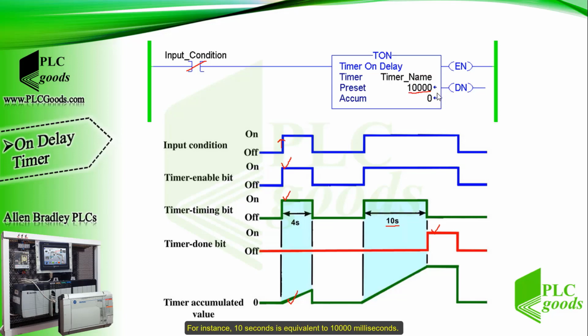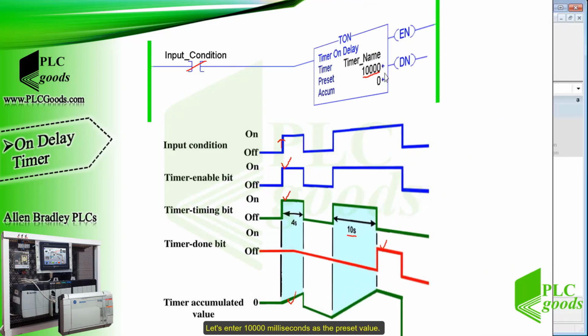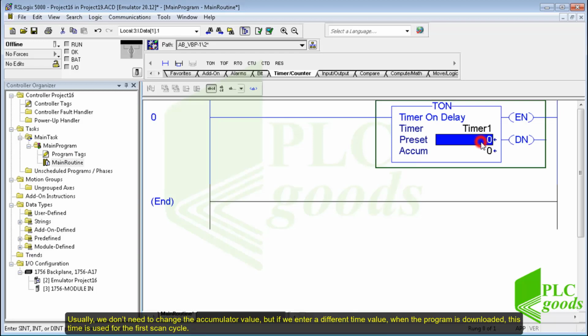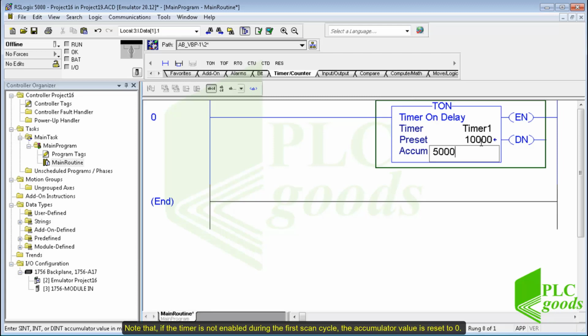For instance, 10 seconds is equivalent to 10,000 milliseconds. Let's enter 10,000 milliseconds as the preset value. Usually we don't need to change the accumulator value, but if we enter a different time value when the program is downloaded, this time is used for the first scan cycle. Note that if the timer is not enabled during the first scan cycle, the accumulator value is reset to 0.